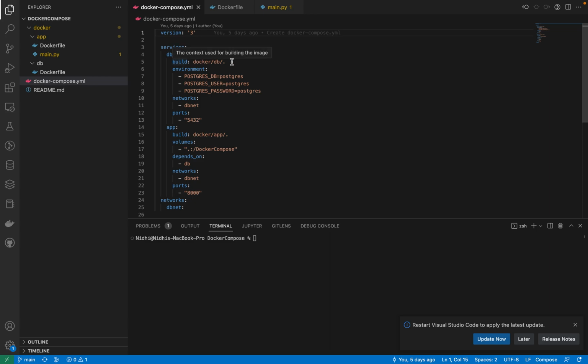So for the database, I am saying to use the Dockerfile from the Docker DB folder. So it will go there and get that Dockerfile. And then we are just passing these parameters, saying this will be my database user and all these things. Next, I'm saying I want to expose this port on 5432. So that's how we are saying we want to expose this port internally.